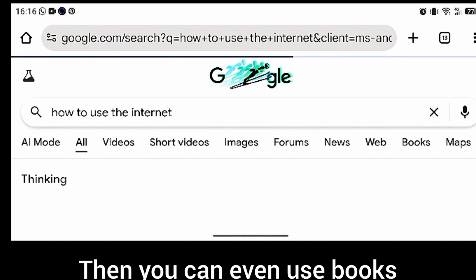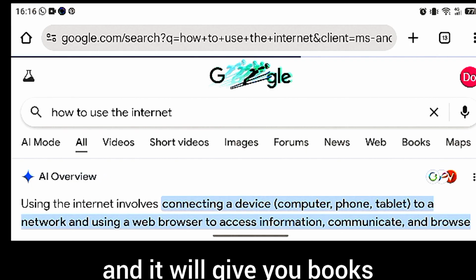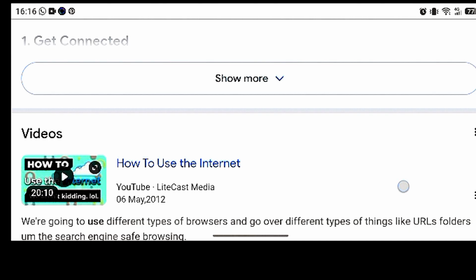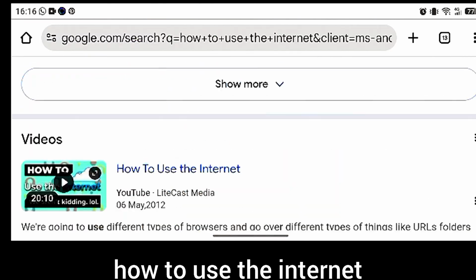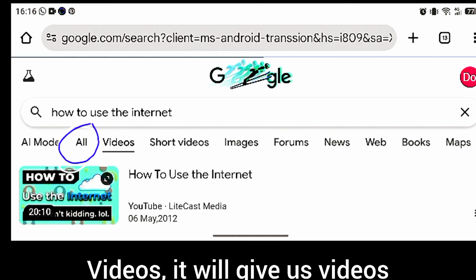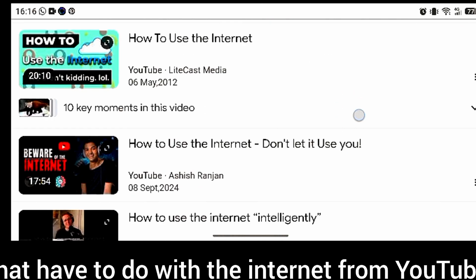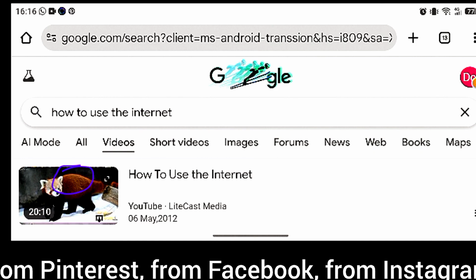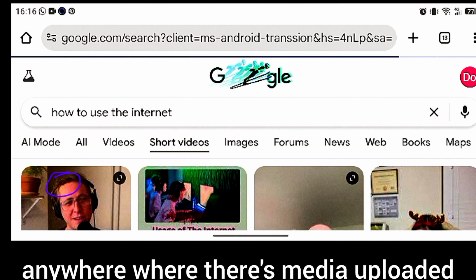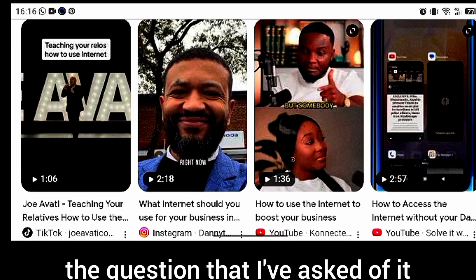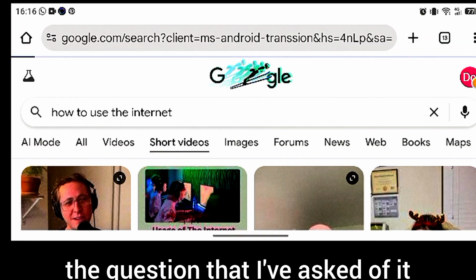Then you can even use books, and it will give you books that have anything to do with the question you've asked. Since we've asked how to use the internet, it will give us books. Videos will give us videos that have to do with the internet, from YouTube, from Pinterest, from Facebook, from Instagram, anywhere where there's media uploaded that has to do with the question that I've asked of it.